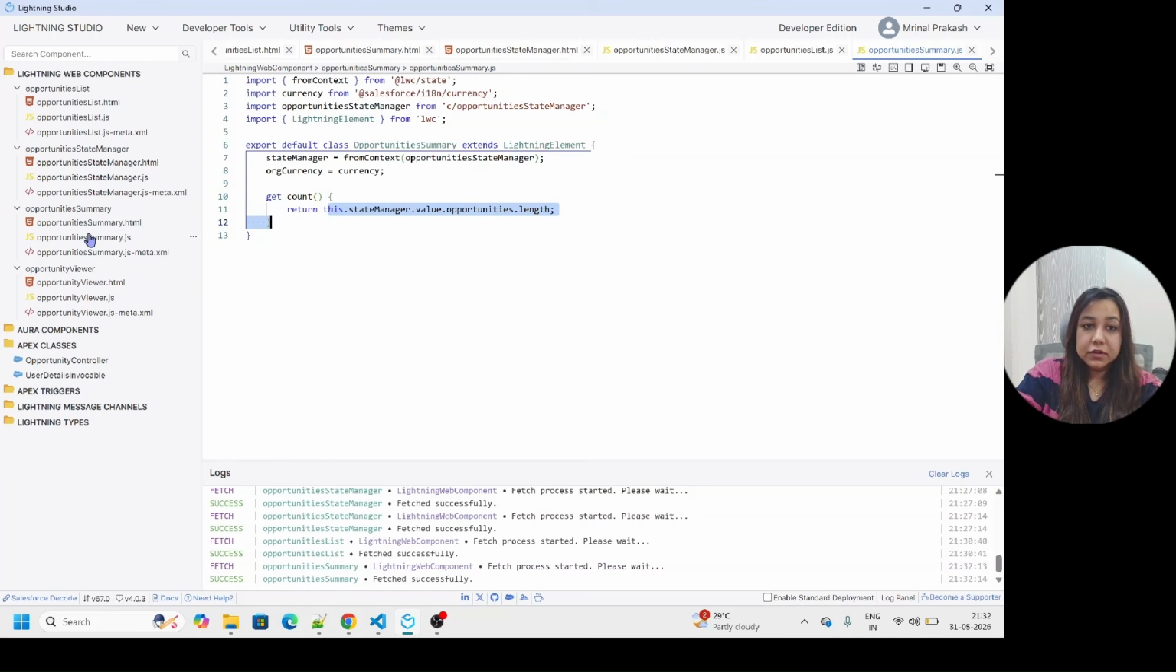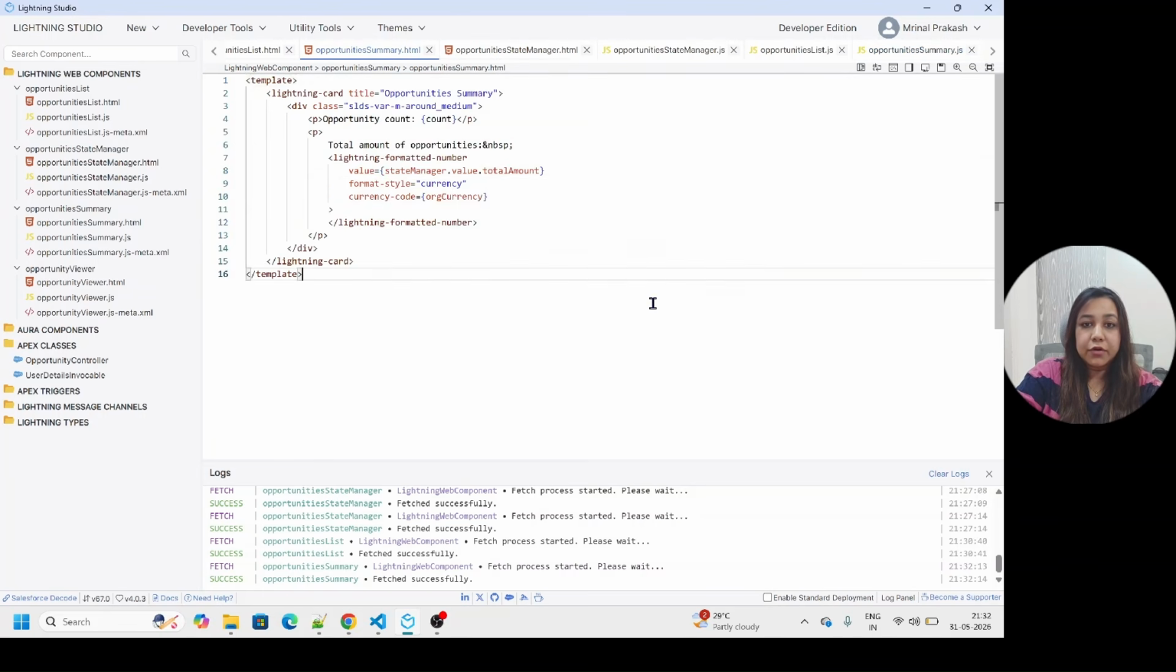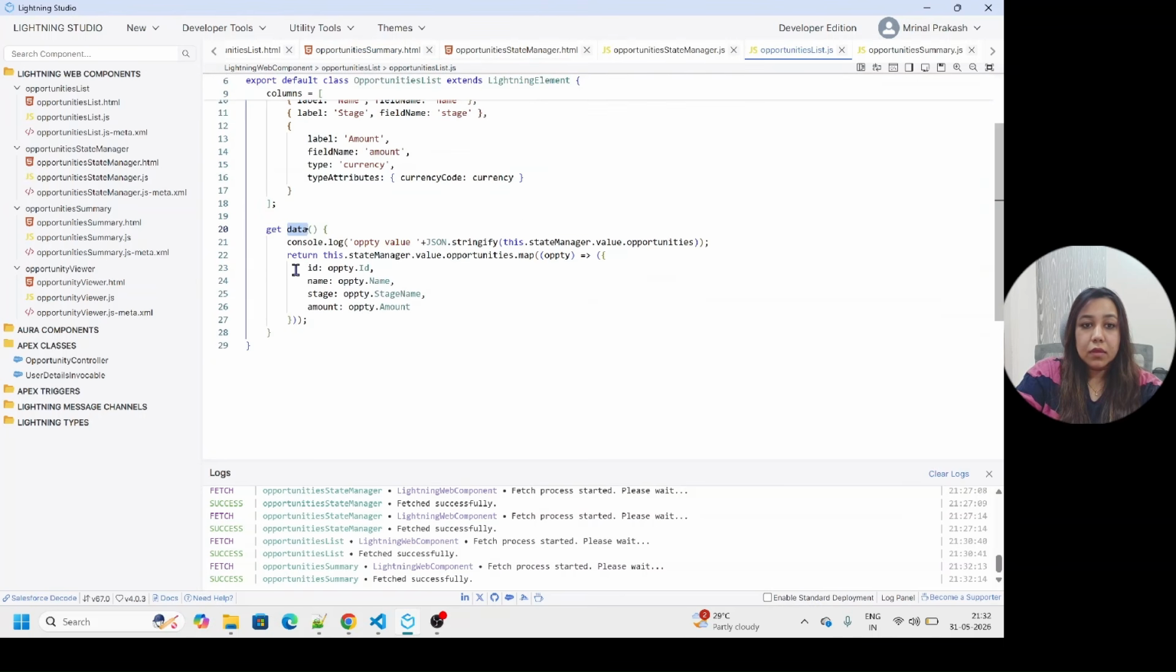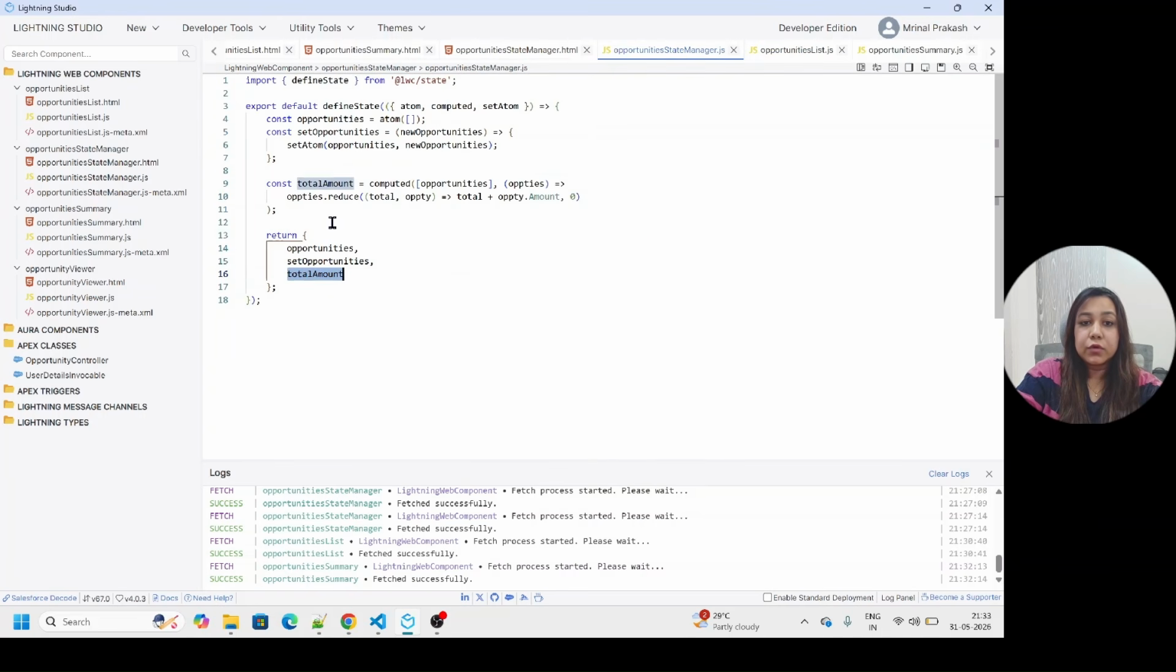The same thing happens with the amount part. For amount, I'm not doing anything; I'm retrieving the amount directly from the state manager's value of total amount. If you remember, total amount is the... let me go to the state manager. I'll show you total amount. So the total amount is an action's output which we are returning.